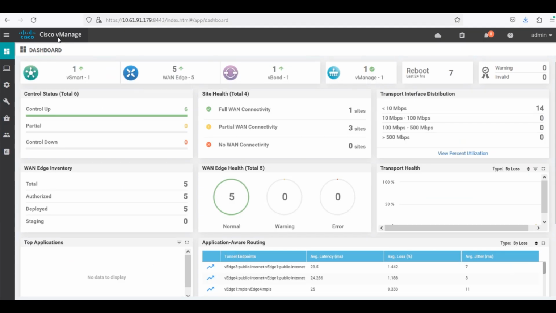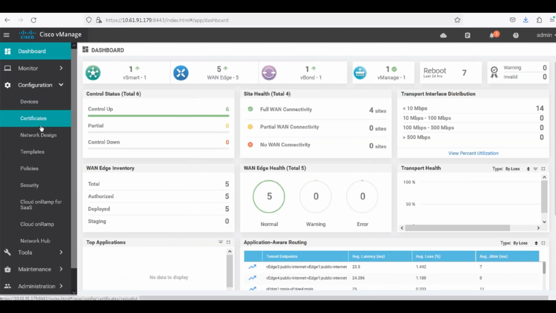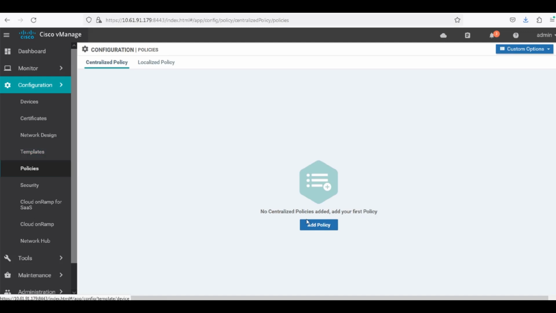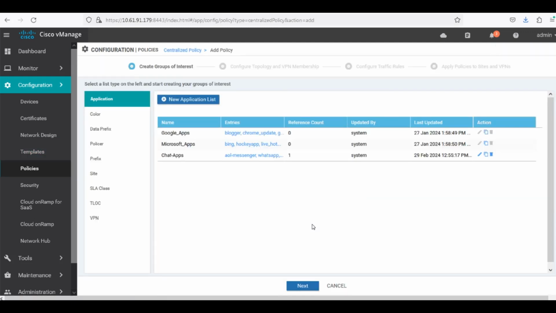What we have right now is a full mesh topology. That means the sites are all connected to each other in a full mesh network. So the first thing we'll make is a centralized policy. Let's add a policy. Let's navigate to the site.